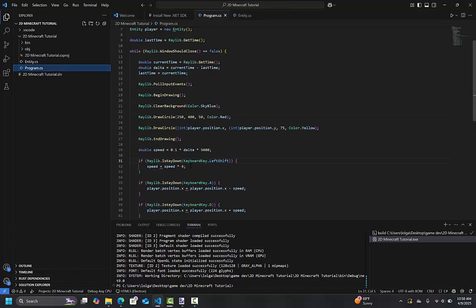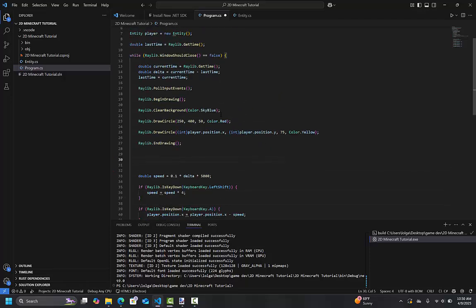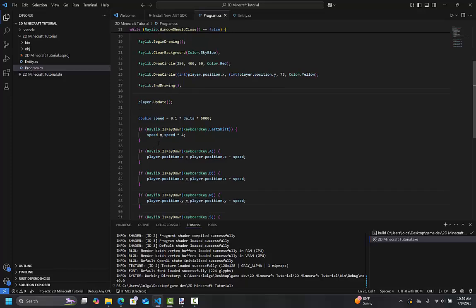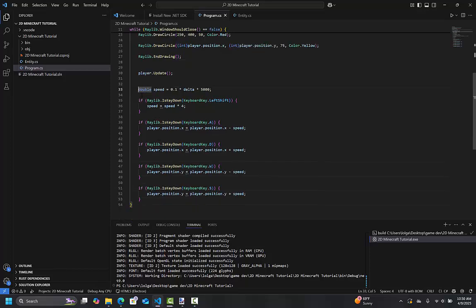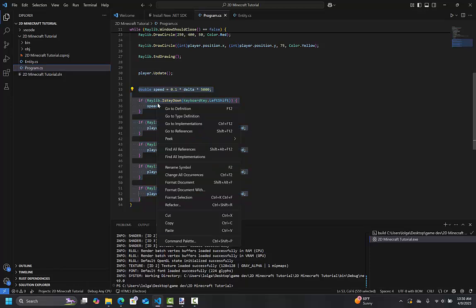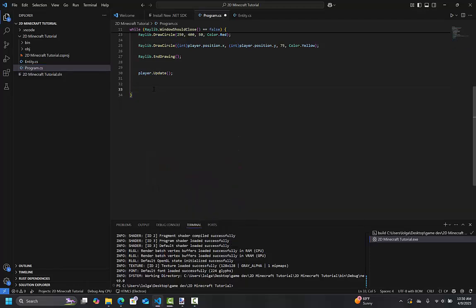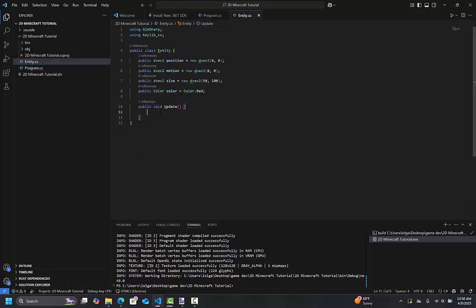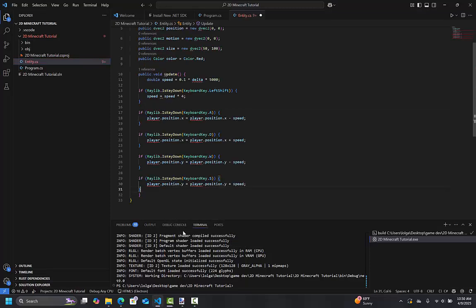So what a function can do, let's go make a couple of lines here. And right in here, we can do player.update. And if you look at this, this is very similar to raylib, begin drawing, clear background, draw circle. And now, let's select all this, right click, and click cut. Right? And then next we can go into update and press paste.